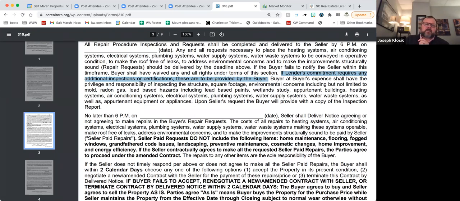Buyer at buyer's expense will have the privilege and responsibility of inspecting the structure. This kind of repeats it. The structure, square footage, environmental concerns, including but not limited to mold, radon gas, lead-based paint hazards, wetland study, appurtenant buildings, heating systems, air conditioning systems, electrical systems, plumbing systems, water supply systems, waste water systems, as well as appurtenant equipment and appliances. So basically it's saying they have the privilege and right to inspect for all of these. It basically puts the cart after the horse, unlike in the last one.